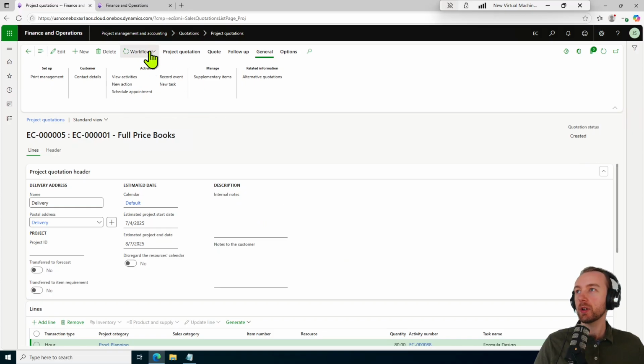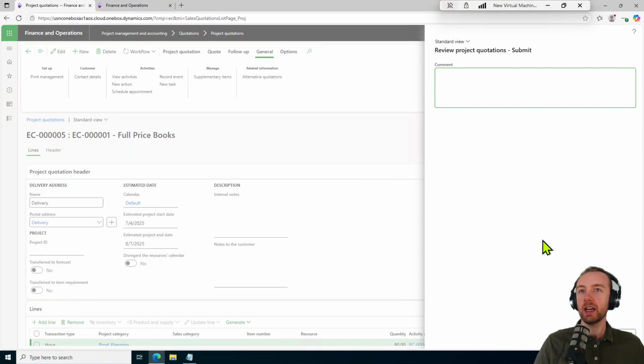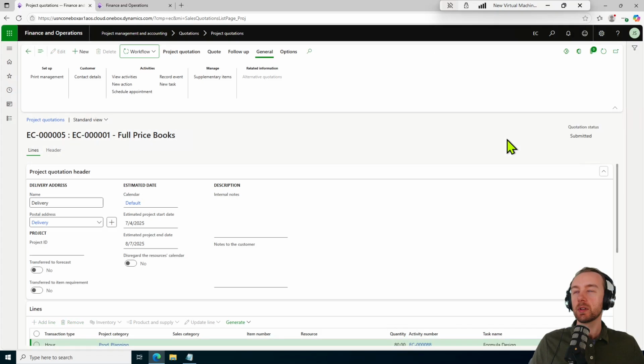So coming up here to the action pane, workflow, submit. And this is just like any other workflow in D365. You have to have it set up. Here I just have a single approver line in the workflow. We can see now that the quotation status has been changed to submitted.